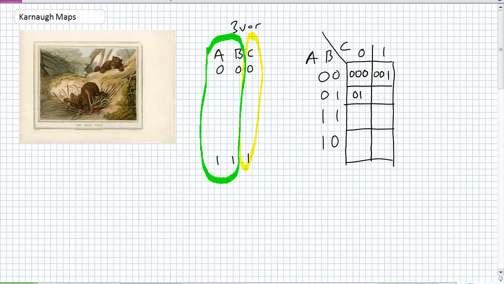Then 011. I'm going to skip something, 100, 101. I'm going to go back up, 110, 111. You don't have to skip those things, but what I'm doing is just reminding you that there is a gray code sequence when you're doing two variables.